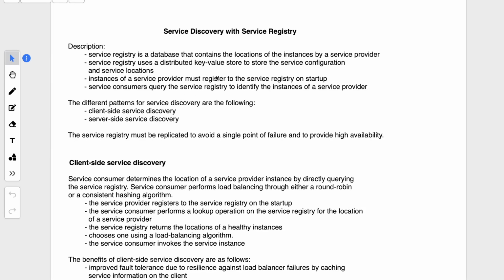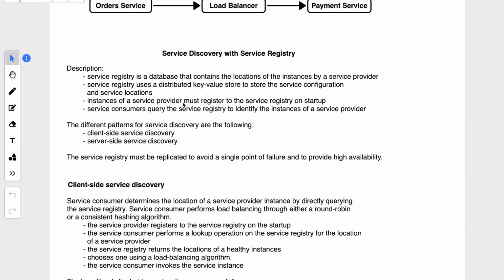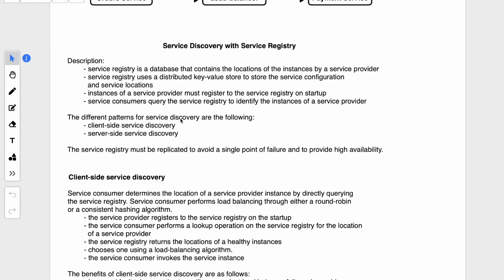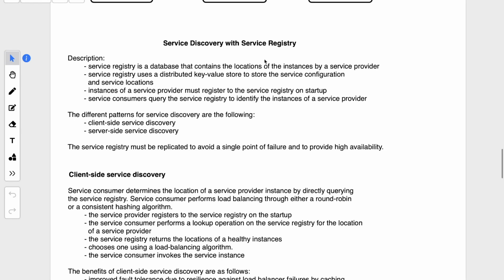Consumers will make a query to the service registry, and they will just get the IP addresses of the servers from it, and they'll call them using that. There are 2 different patterns that are usually there with this kind of approach. We will look into them now. So one is client-side service discovery and one is server-side service discovery.